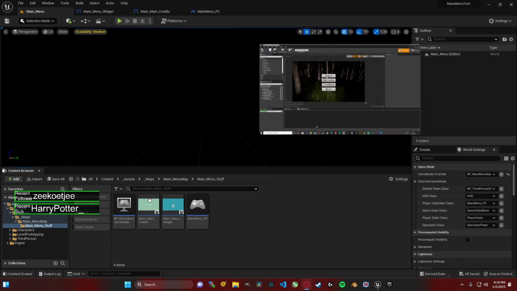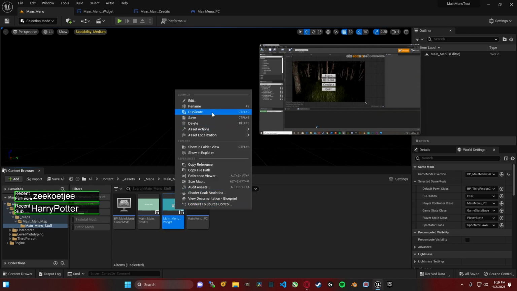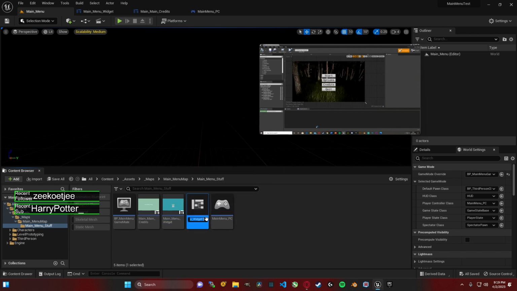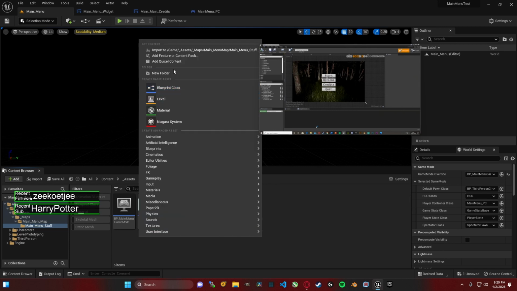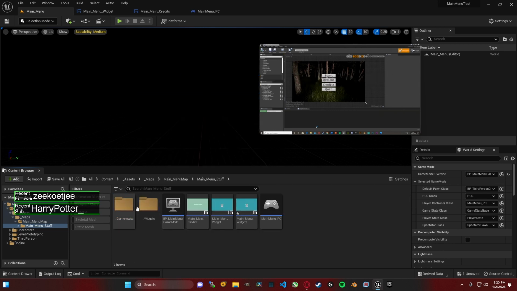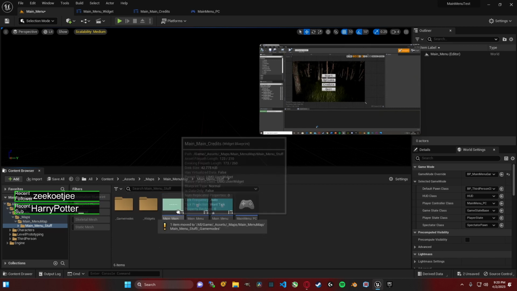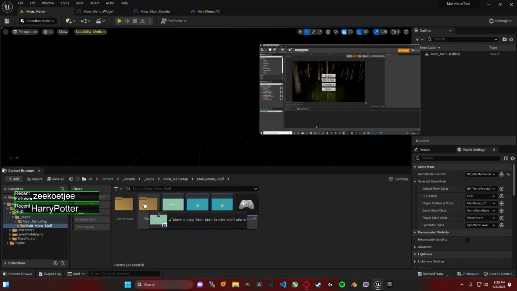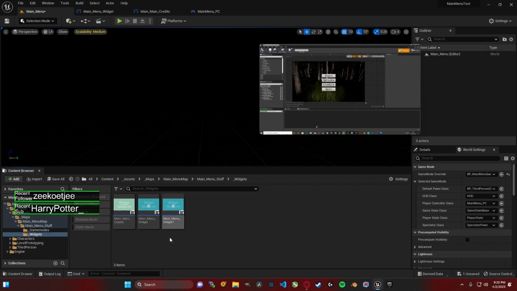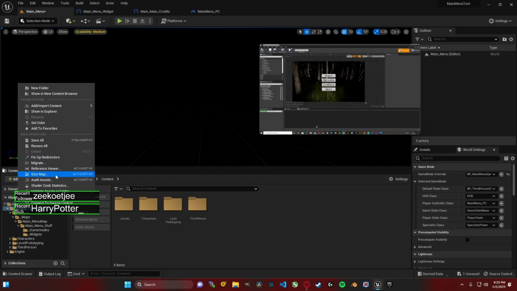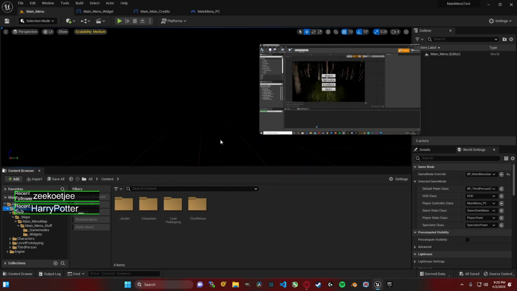First, I probably should have put the folders here for each one of these things, but I'm going to just go with it. Actually, wait, should I? Yeah, I will. Main menu stuff. Game modes. Well, actually, game modes probably wouldn't be here. This would be somewhere different, but I'll just put it here for now. Move. Move. And player controller, this will stay here. Okay. And then I want to fix up redirectors. And then we're good.